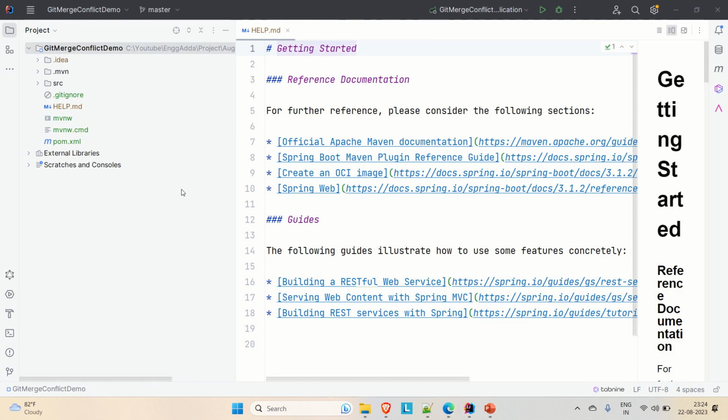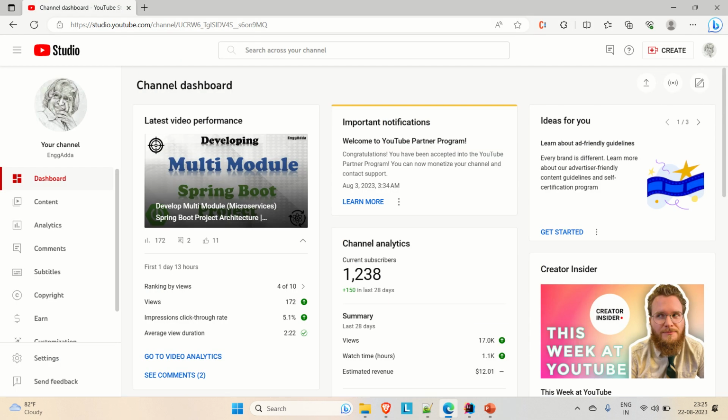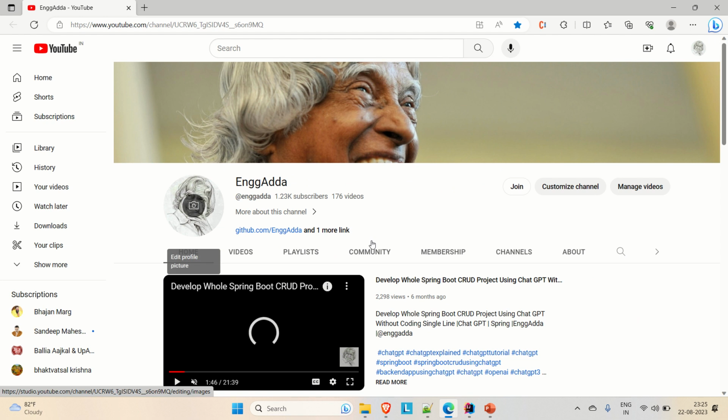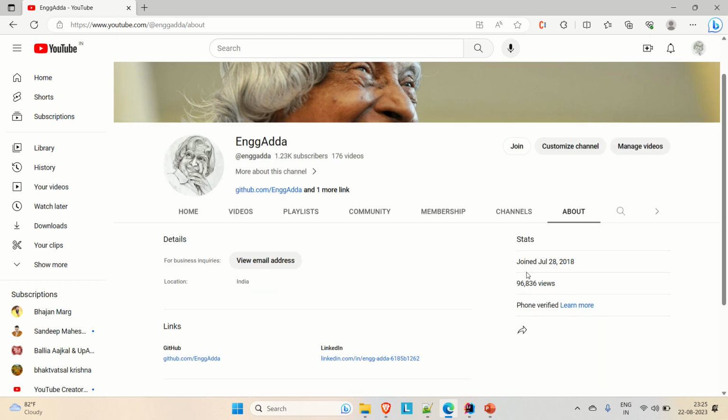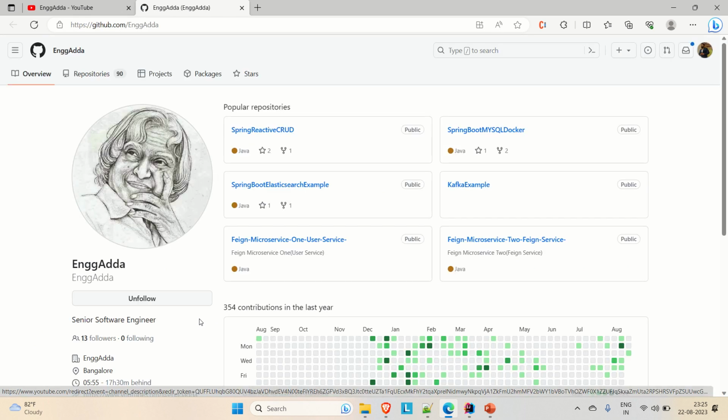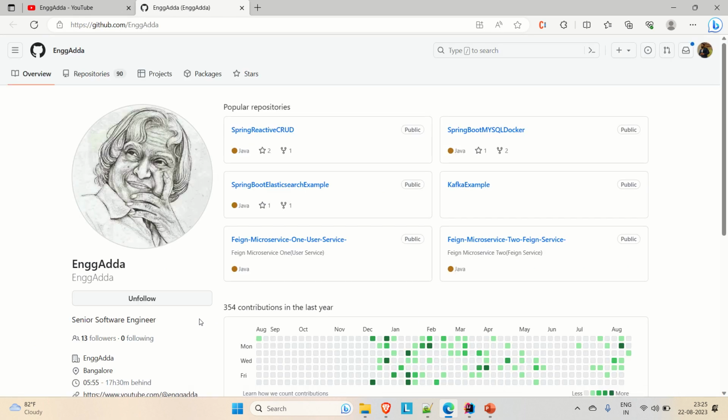let this application resolve the dependencies, and let me go to the browser and show you something about git. You can see this is my channel, and if you go to the About section, here you will find the GitHub link of my channel. This is the GitHub account where I publish all the repositories or projects that I create in the videos, and you can go and refer to it.